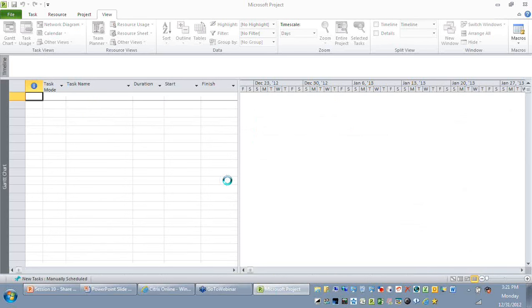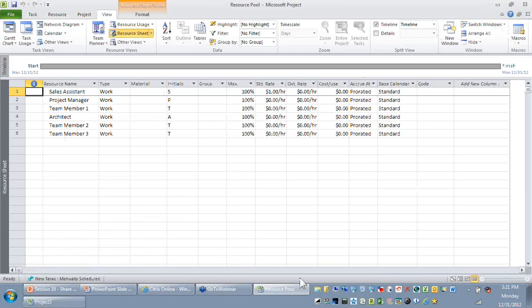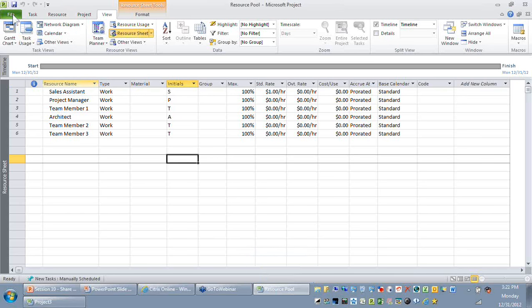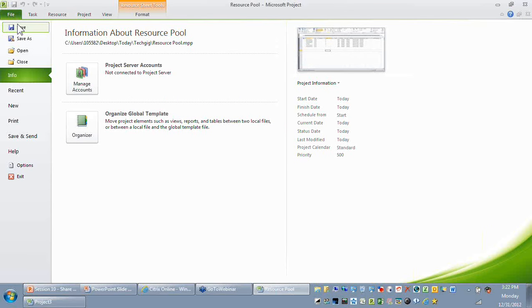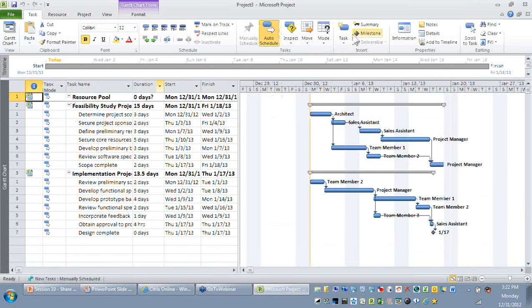Let's validate. If I go to the switch windows, you are able to see that my resource pool is now getting opened. Let me close it for a minute. And you are also able to see that those 3 files, sorry, I need to reopen it.